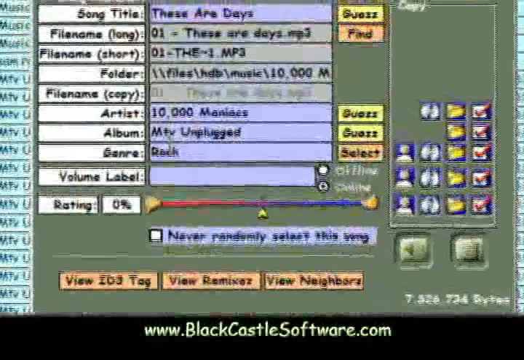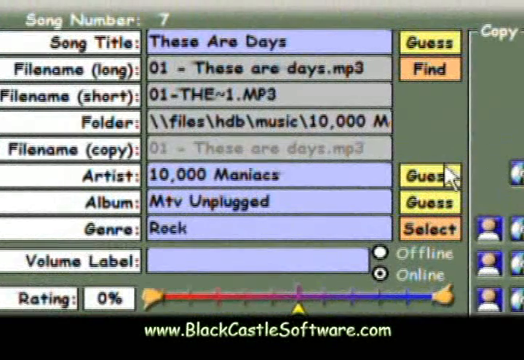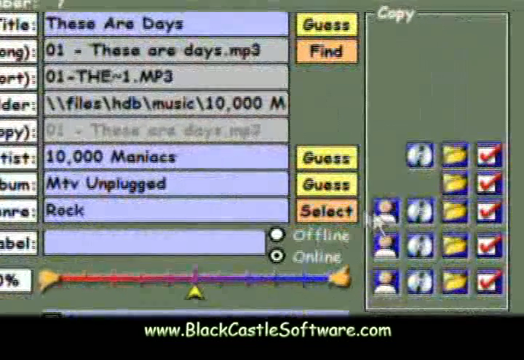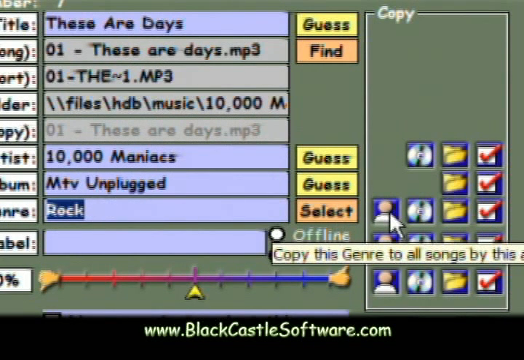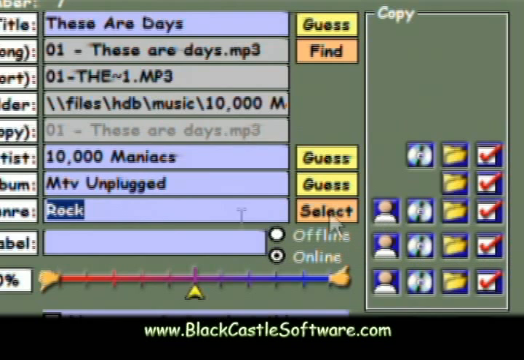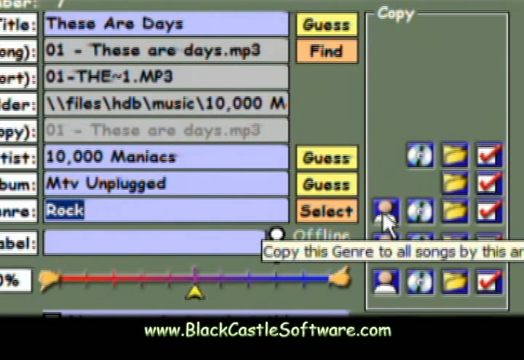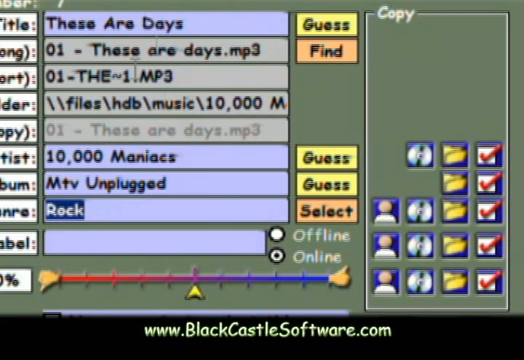Double click. Or we could also just type rock in there if we want. And now I want to talk about these buttons over here. What these do is they copy this information to other songs. And like this button will copy the genre rock to all other songs by 10,000 Maniacs. Obviously you'll want to make sure that you've refined the artist name on all the 10,000 Maniacs songs first. Or you can copy this to all songs that are in this album, which is MTV Unplugged.